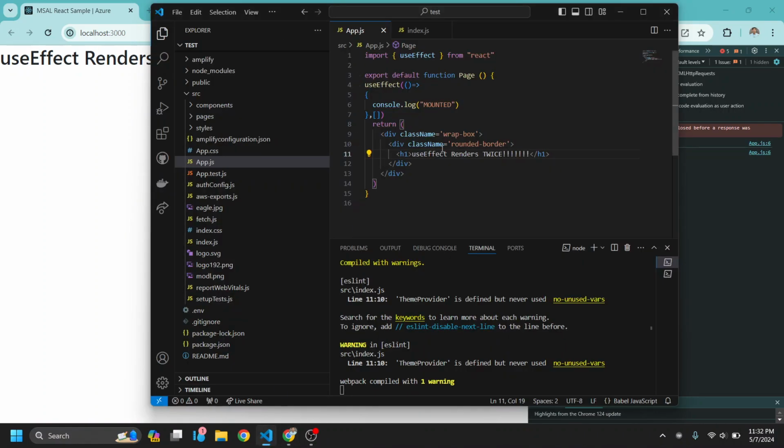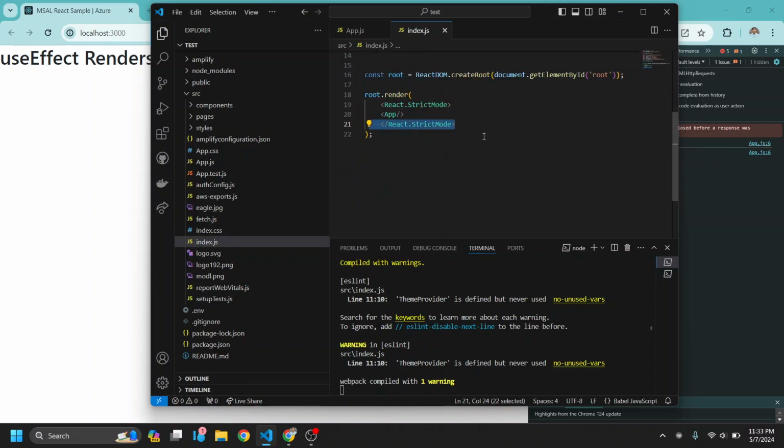So the problem is pretty simple. Go to the index.js. By default, whenever an app is being created, it's wrapped in React strict mode. Just remove the strict mode, and we are good to go.